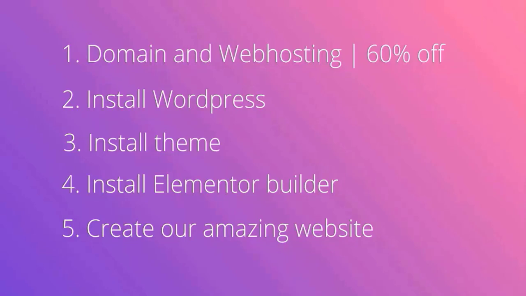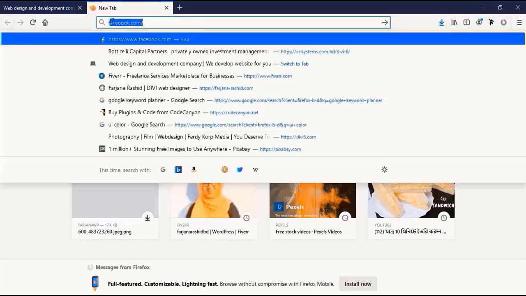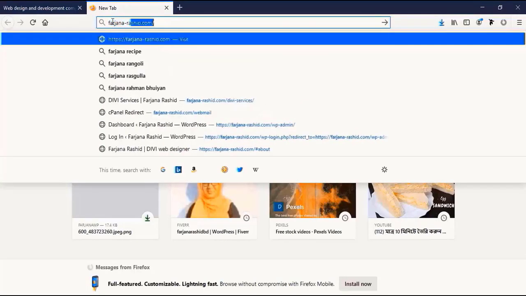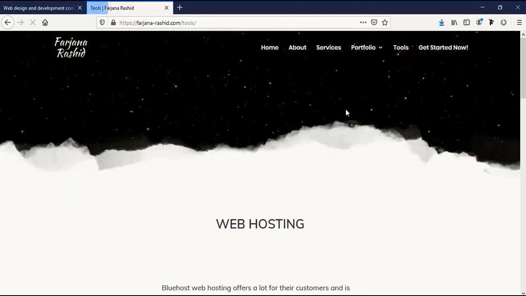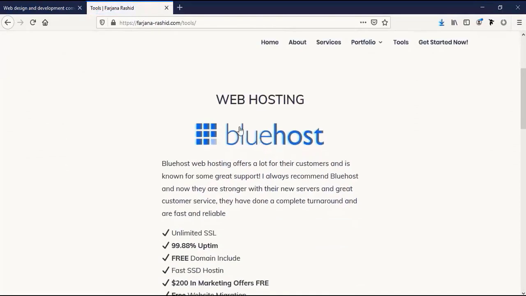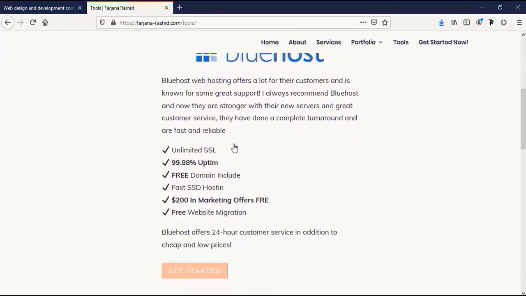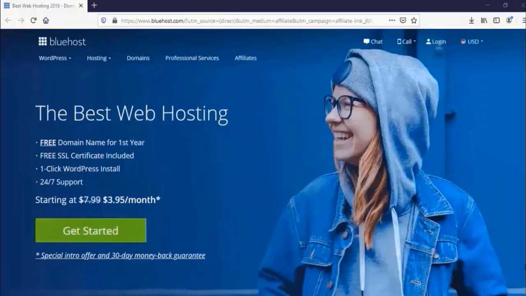So to get domain and hosting, just go to Farjana Rashid.com, and here go to tools, and here is web hosting. Here is Bluehost web hosting link. So now click on get started.